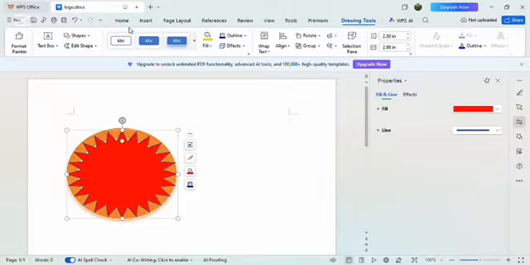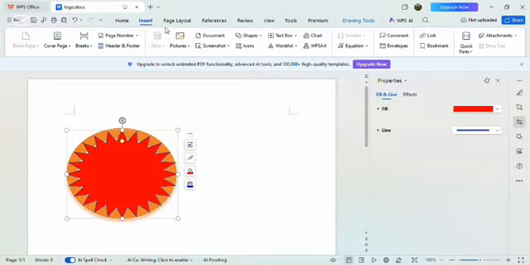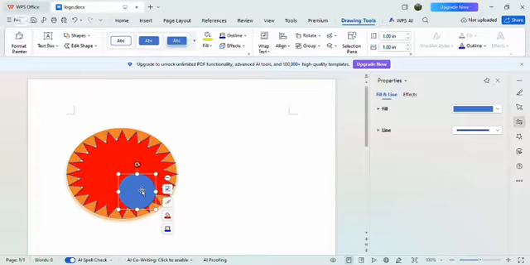Now we insert again another shape. In this case, let me insert a circle. Now put it at the center like that. Bring it to the center. Let me bring it at the center. So we'll have that.